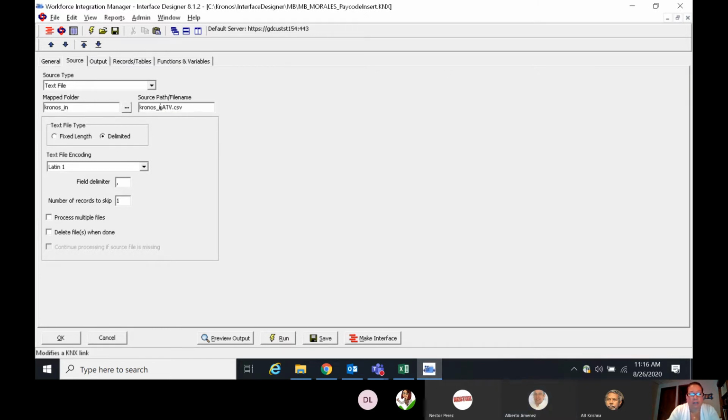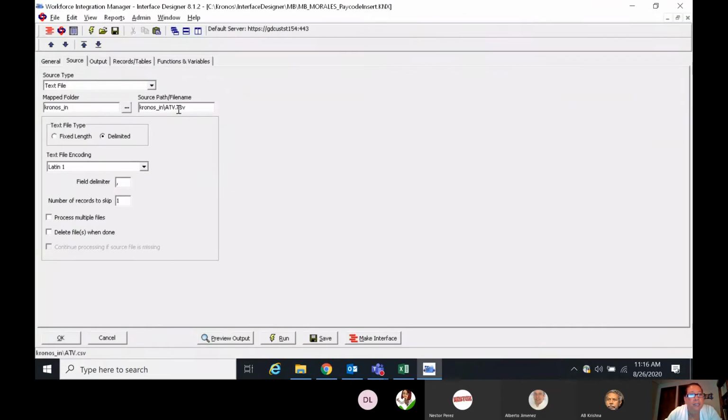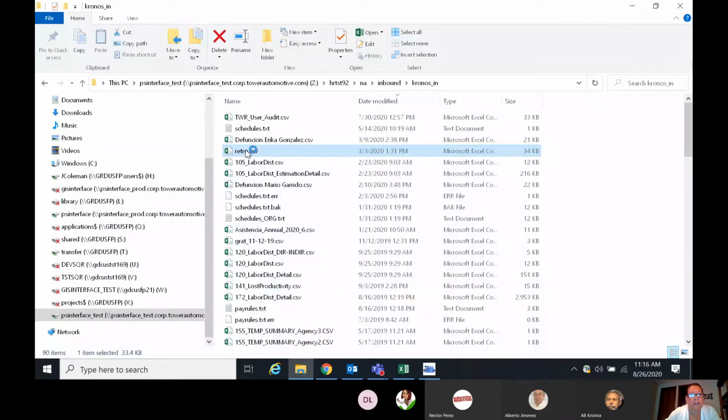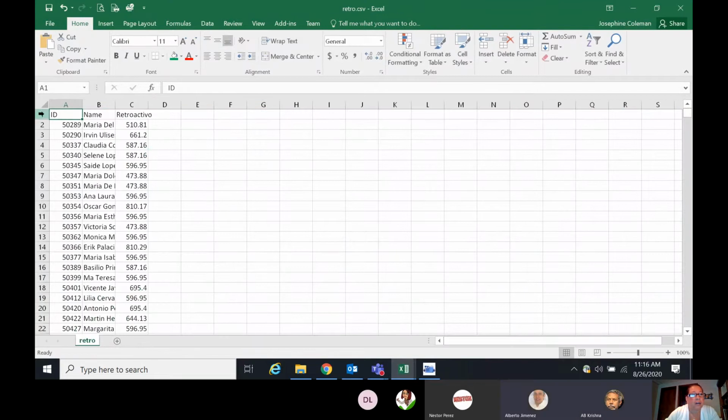Then I have to change it here. The name of the file, I believe, was retro.csv, so I'm going to change the file name. This is my source. That's it. Now, depending on whether there was a header or not, you're going to leave a 1 or a 0. Let me look back at that file because I totally forgot. I couldn't remember if there was a header, so now I have to open it and look. Yep, there was a header.